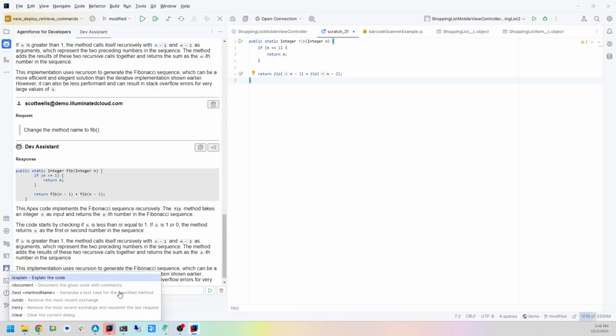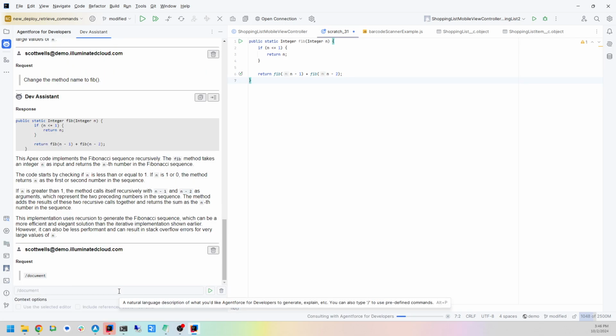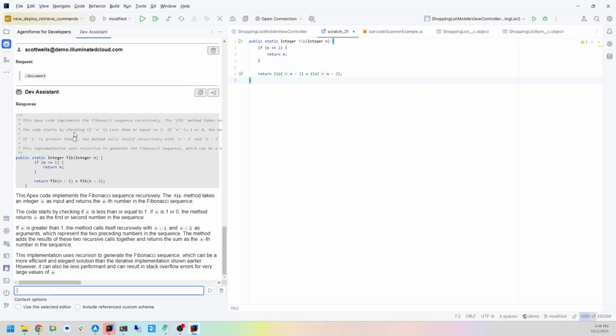Okay, so we have several things here. We're going to go through each one of these in turn and explain what each does. But right now the big thing is I want some documentation to be added. So I'm just going to hit enter here, and it's going to ask to add documentation. Now, it's going to add documentation to the last code in the response. And you can see it added Apex doc to it.